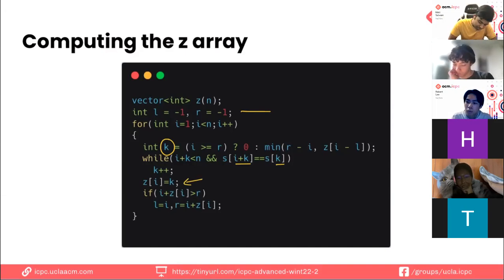The last thing you need to do is update your boundary of knowledge, right? So where are we right now? We're at I, and we found that ZI to the right matches a prefix. So the new R value, as Jacob pointed out a little bit earlier, is I plus ZI. If this value is bigger than the R value that we already have, then we want to update our new L and R. So our L is just I and our R is just I plus ZI. That's the update we do.